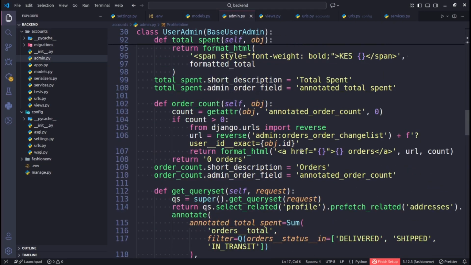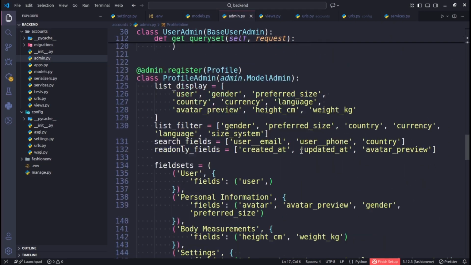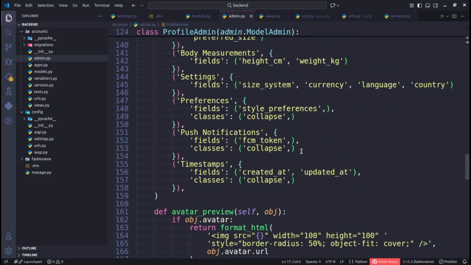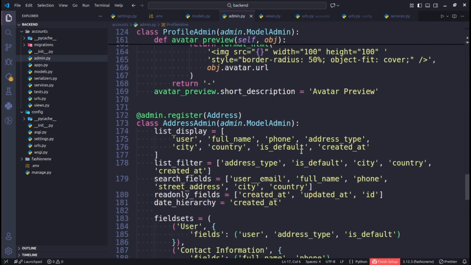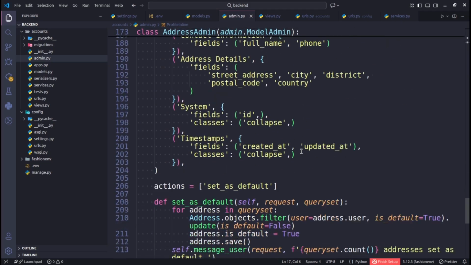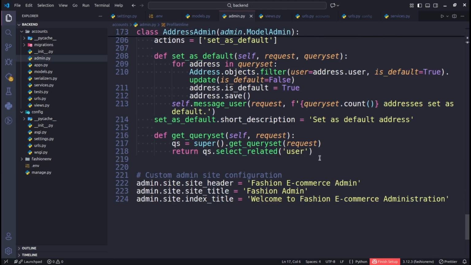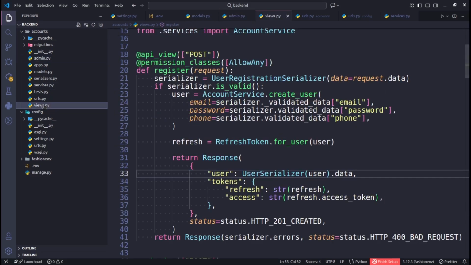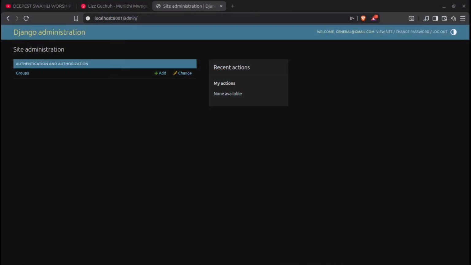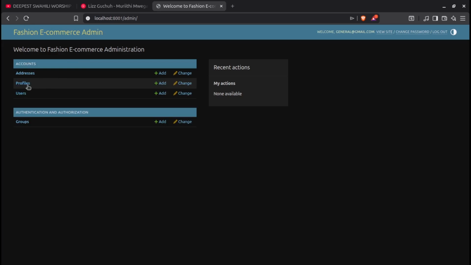So that is it. So now I won't be spending the time to explain how to format the admin part. So you need to make sure that you try to understand it, even though it's not hard, it's just simple. So now we need to go back to the browser. So in the browser here, we need to refresh it. So when you refresh it, you can see now we have the users, profile, and addresses.